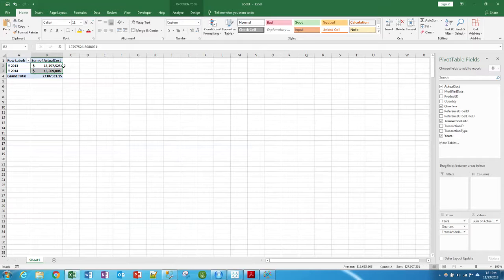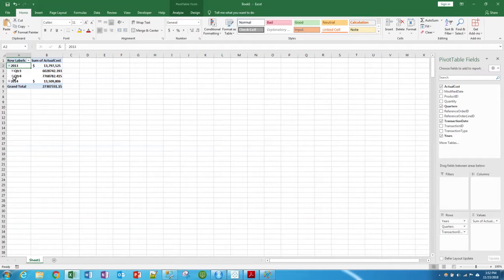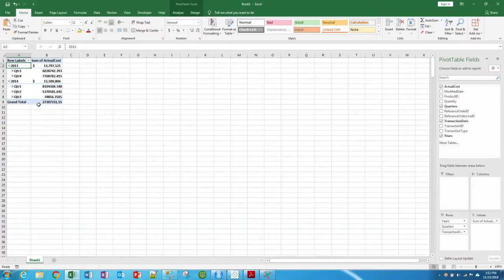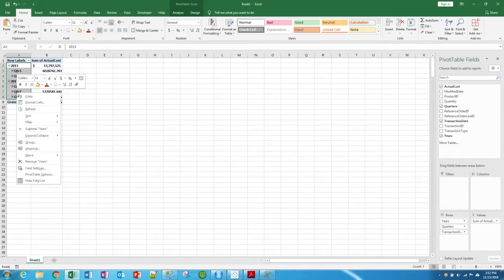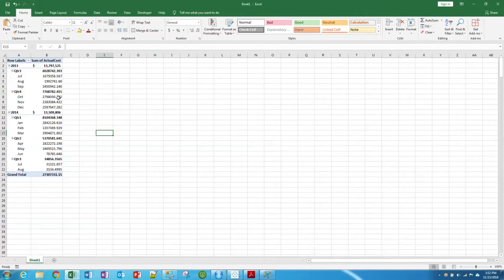Looks like 13.8 million in 2013 and 13.5 in 2014. It's probably useful to expand these. I thought it would expand all. Let me see if that's... yeah, so you can expand entire field. So that gives you the quarters. Here you can expand even further. So that should give you everything by month.